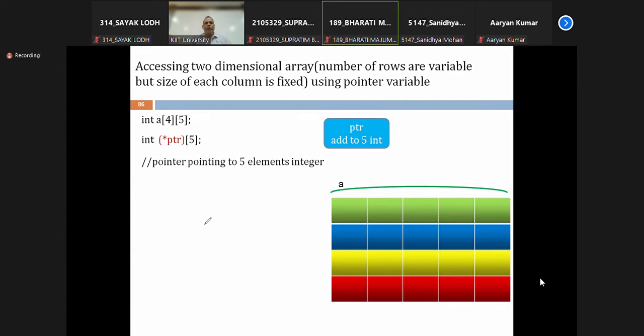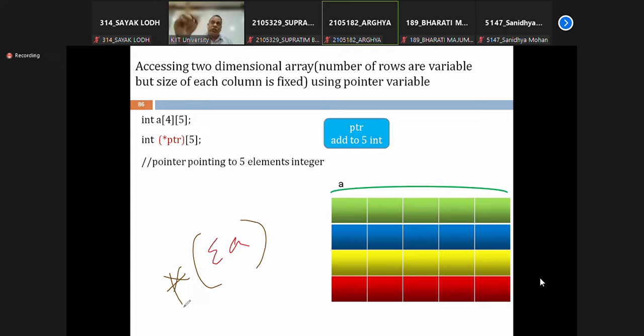2D, having 4 rows and 5 columns. A is the address of the first row. It's a two-dimensional array. If ampersand A is a two-dimensional address, and I put a star over here, it will convert the address from 2D to 1D. Star of ampersand A is nothing but A. Each star can cancel one ampersand. So in that case, A is the address of the first row.